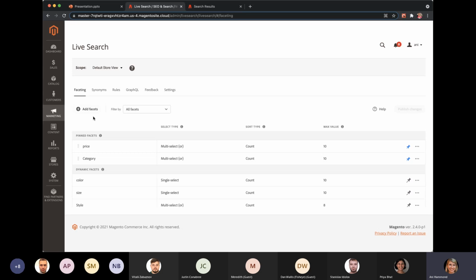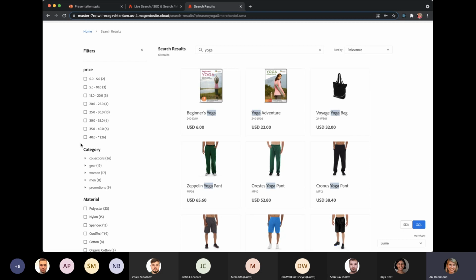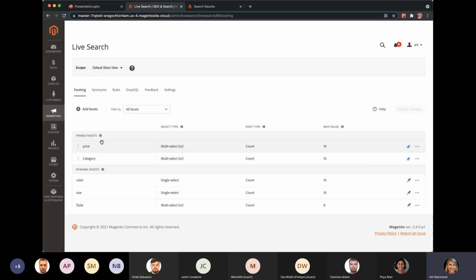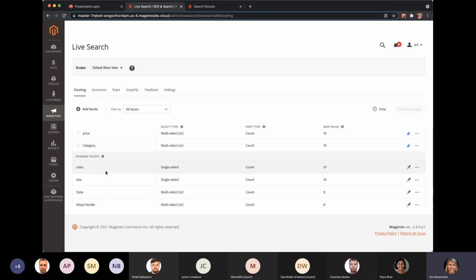So let's start over with facets. This first tab. The way these facets are configured, this could be any attribute on a product that is filterable, and the configuration informs our API of how the sidebar here with result filtering should be organized and what should be returned. We have two types of facets. We have pinned facets, which always go on top. We have price and category here, and I think we saw these in some of the examples. And then we have dynamic facets, which to me personally are a lot more interesting.